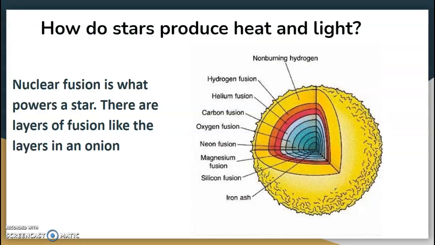How do stars produce heat and light? Well, that would be nuclear fusion. That's what powers a star. There are layers of fusion, like layers in an onion. Fusion is when two small atoms smash into each other and their nuclei stick together and make a bigger atom. That's called fusion. They are fusing together. And when they do that, they give off a lot of energy. There are different types of fusion happening. There's hydrogen fusion, where hydrogens are fusing into helium. There's helium fusion, carbon fusion, oxygen fusion, all kinds of different layers of fusion going on.